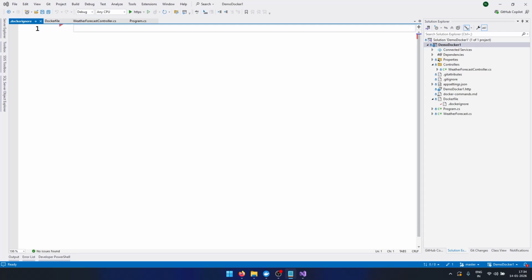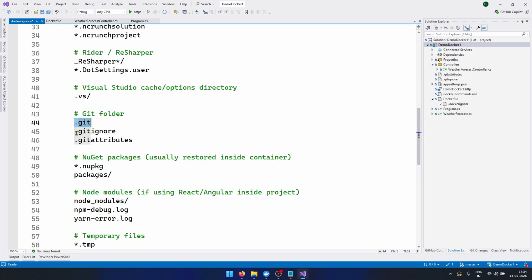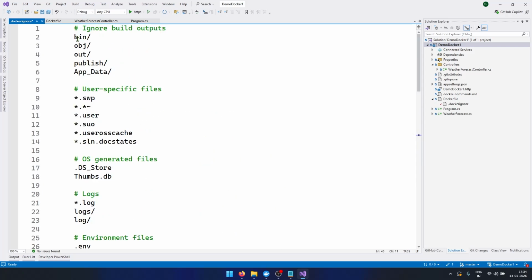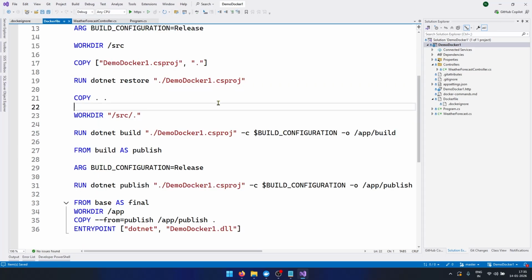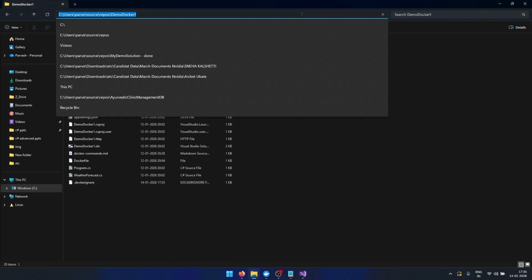There is a pretty much standard template that we can put here, and it will ignore all the extra garbage that we don't want to copy to our Docker image, like NuGet packages, the .git folder, the .gitignore file. We are ignoring the bin folder, obj folder, out folder, publish folder, right? So we can ignore these when creating the Docker image. Let's save this. Now let's see how we can use Docker Hub in our command line. Let me go to the folder where we have this solution, and here I will open a command line.